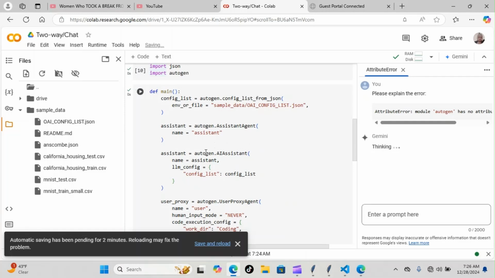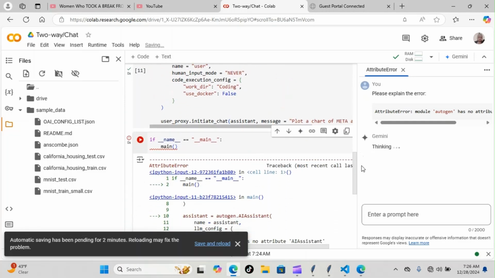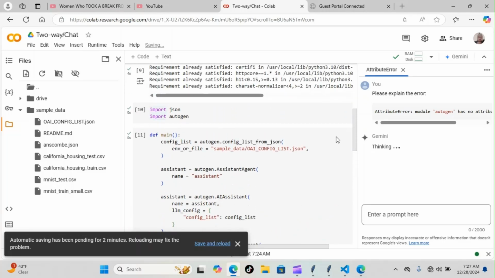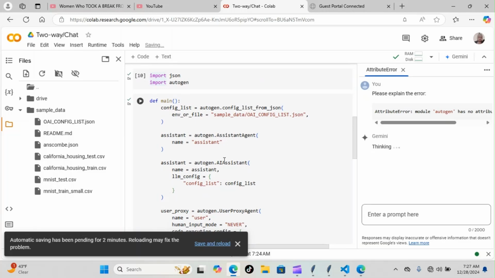Here's the one that's saying that's the error. If you look at the error, it's saying AutoGen dot AI assistant, not assistant agent. So let's go back up and see the differences. You can see this one's AI assistant, and this one is assistant agent. So this isn't the error here; this is the error here. Now we have to figure out why this AI assistant isn't being picked up.